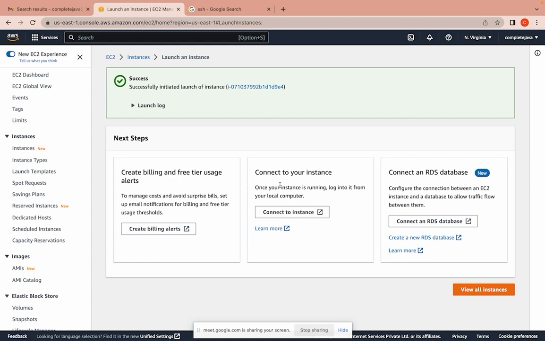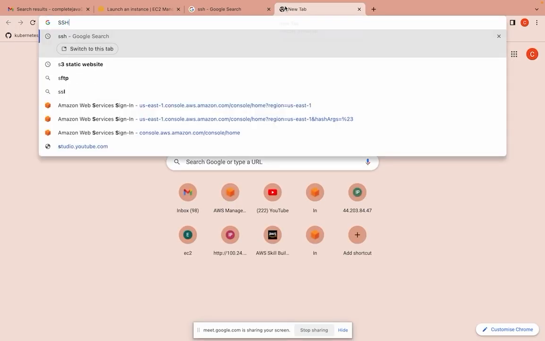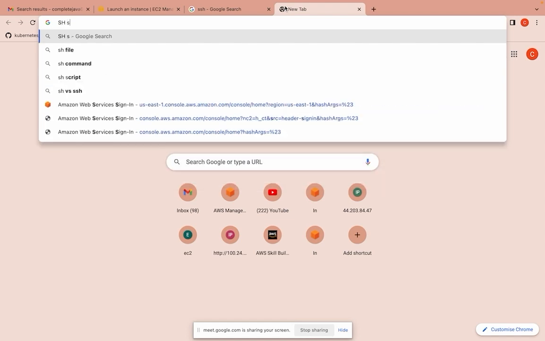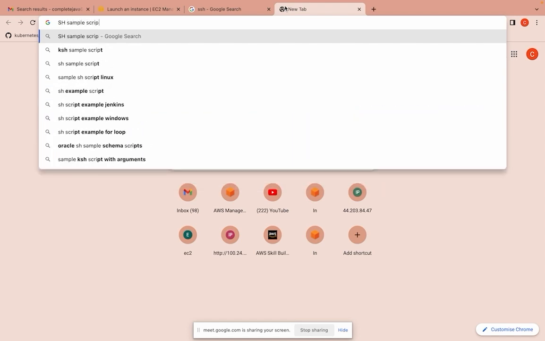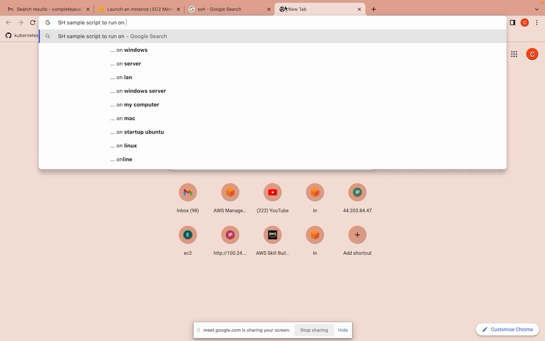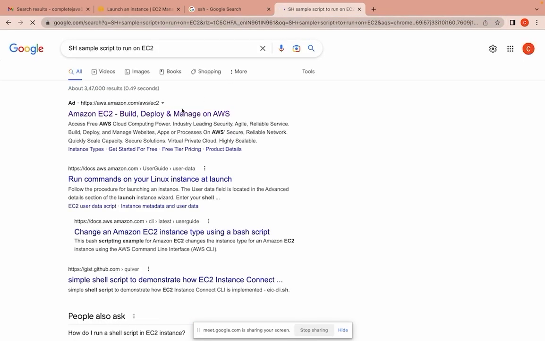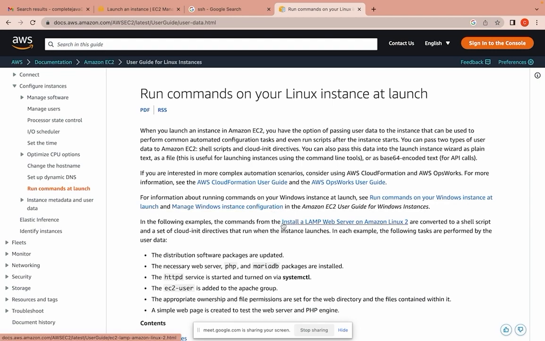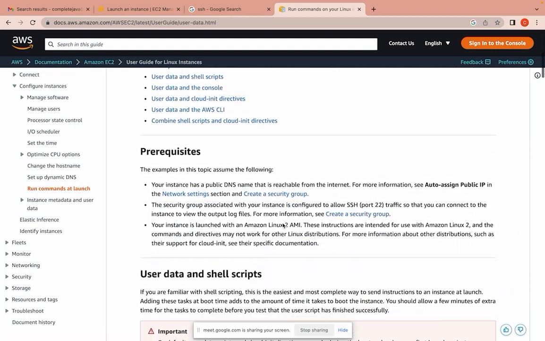But if you need, you can do it. It's available on Google, we can copy paste. Search for sample script to run on EC2. So you will get many. Run commands on Linux instance at launch. So you can Google and get it.